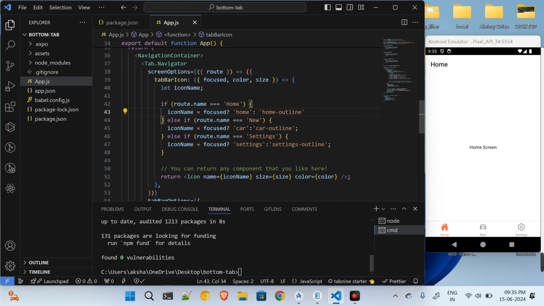So I'm using a ternary operator. If it is focused, then the icon name I'm assigning is home. And if it is not focused, then I'm assigning the icon name as home-outline. So home-outline is basically, now let me just click on this.